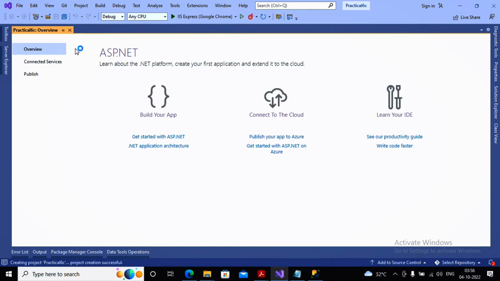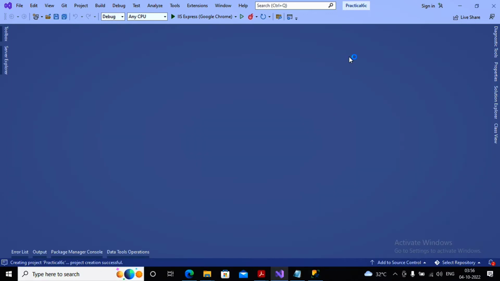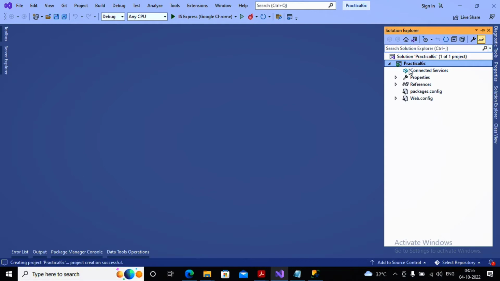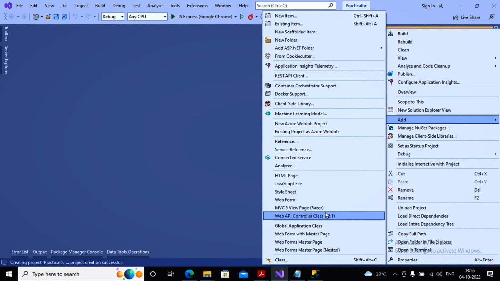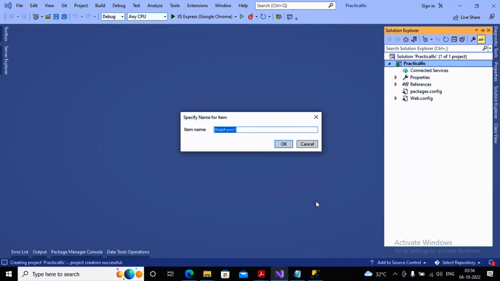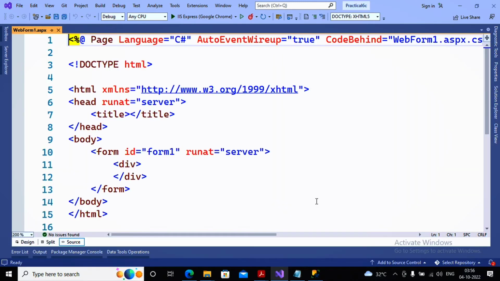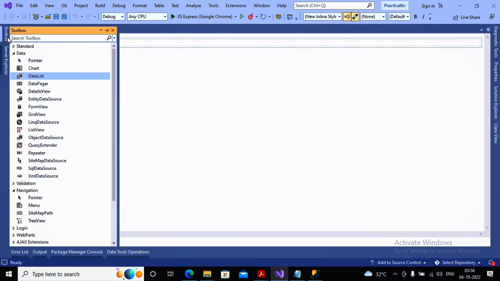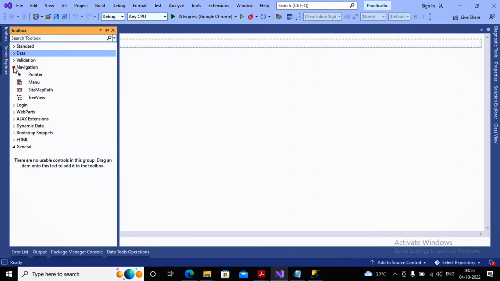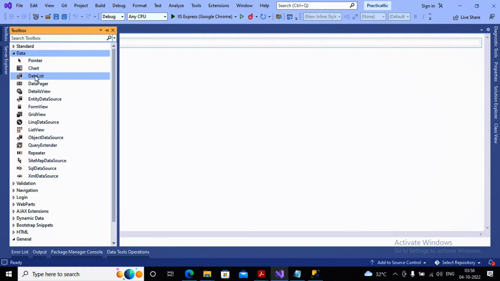I need to create a new web form. So let's concentrate. I'm going to solution explorer, giving a right click on the project, selecting the option add, selecting the option web form. Maybe the name you can decide, whatever the name you would like to provide. I'm just keeping the same name. Now, where you can find this data list control? Data list control you can find under this category called data. You will find the data list control over here.